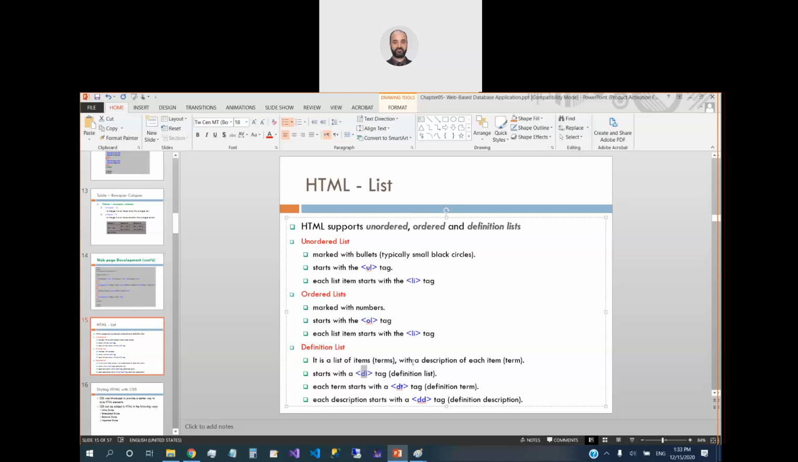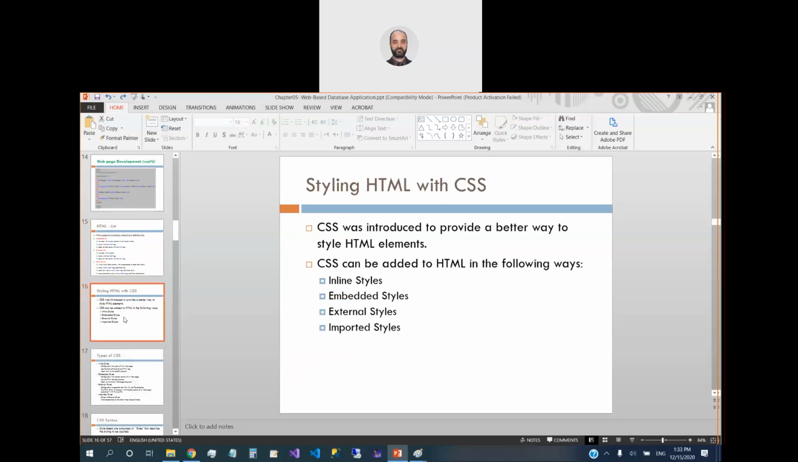Then definition list. So it's a list of items or terms with a description of each item. So each item is called term. So it starts with DL, definition list. Then each term starts with DT, which is definition term. Then after that, each description starts with DD. So DT is something like the header of the point. Okay, then after that, DD is the description.